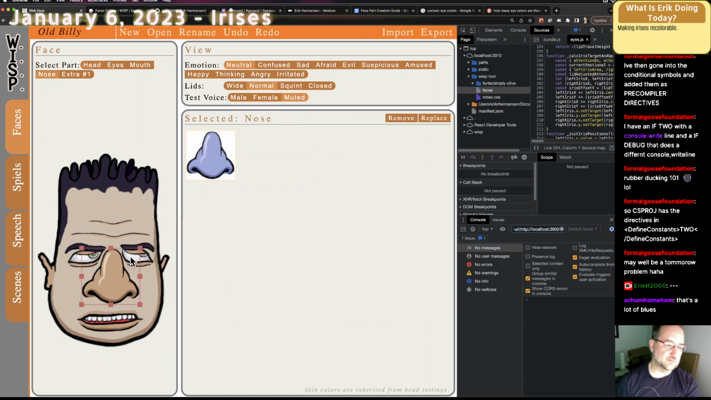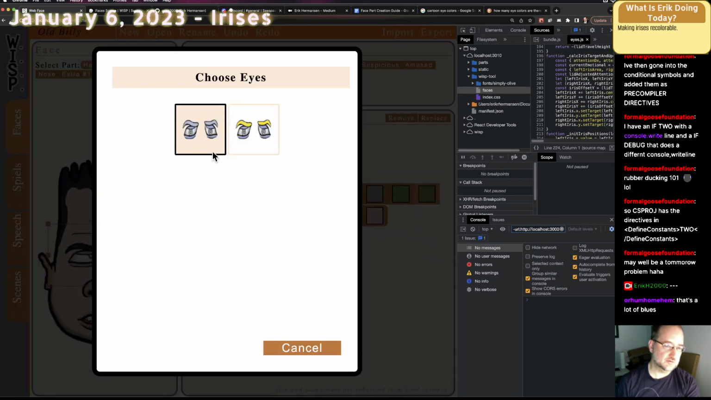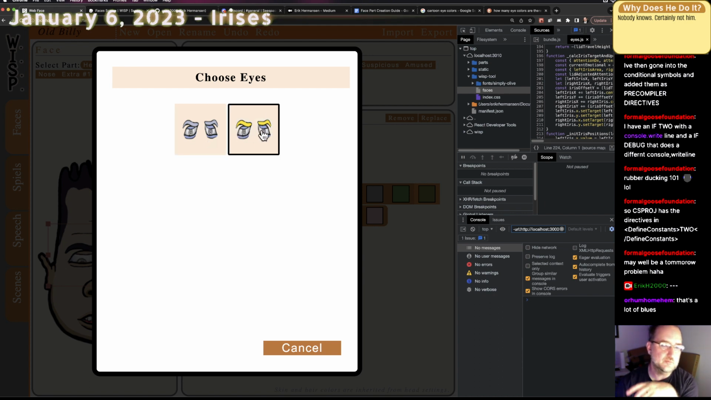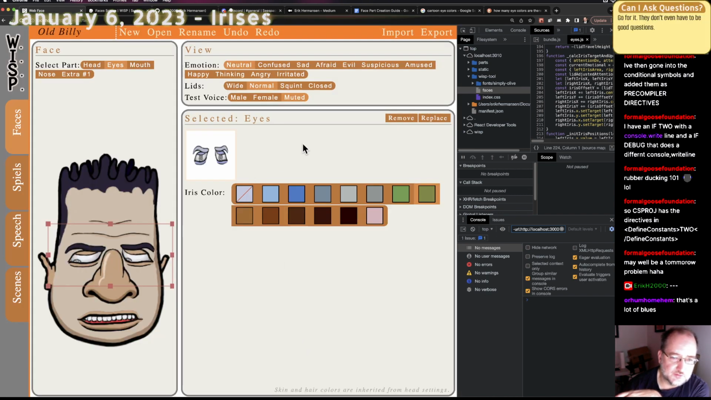Let's see if the part chooser is still working. Yep, good. So these two eyes loaded in too. Because they're not attached to a face, they don't have an iris color specified for them, and that was what was causing the bug. But it's okay for them to not have an iris color specified. So that's why I added the code that just allowed that to happen.